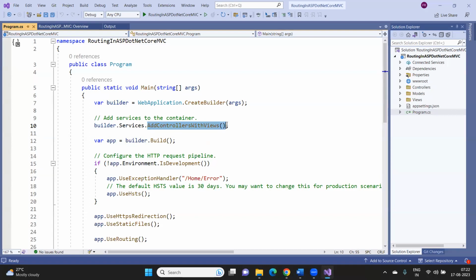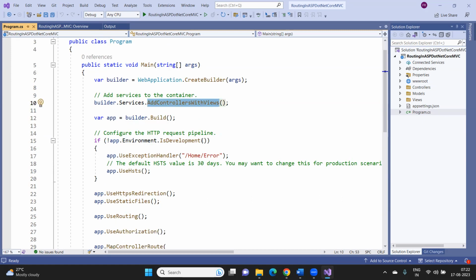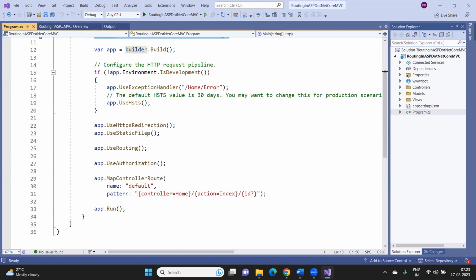Correct. So basically, if you want to develop an MVC based application, you have two options. You can make use of AddMVC, or you can make use of AddControllersWithViews. If you use only AddControllers, then in that case, views will not come into the picture. But in this case, you can create controllers, you can create views. Both are possible, right? So this service is required in order to make your .NET Core application a Model View Controller, or you can say MVC based application.